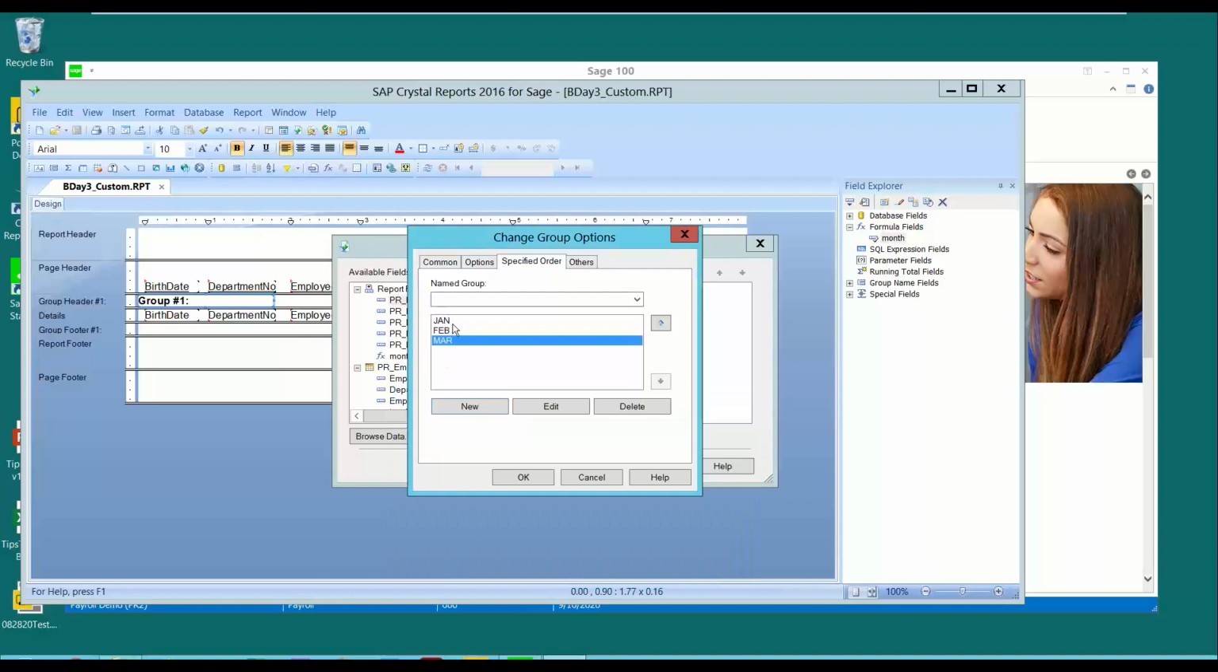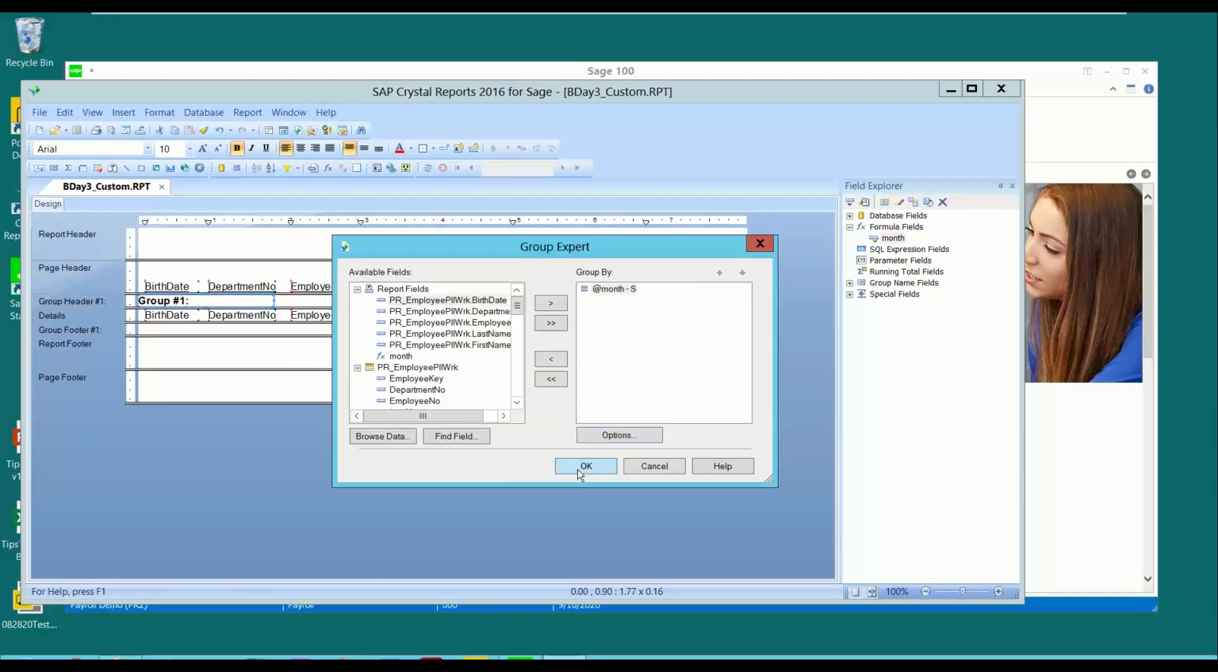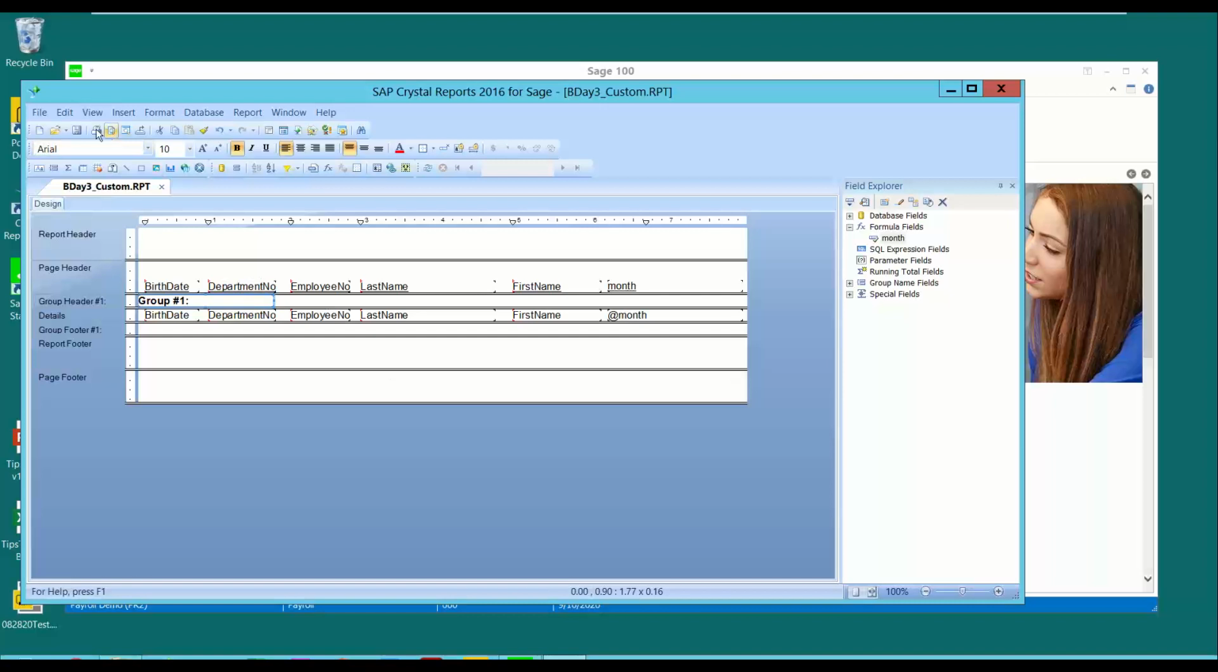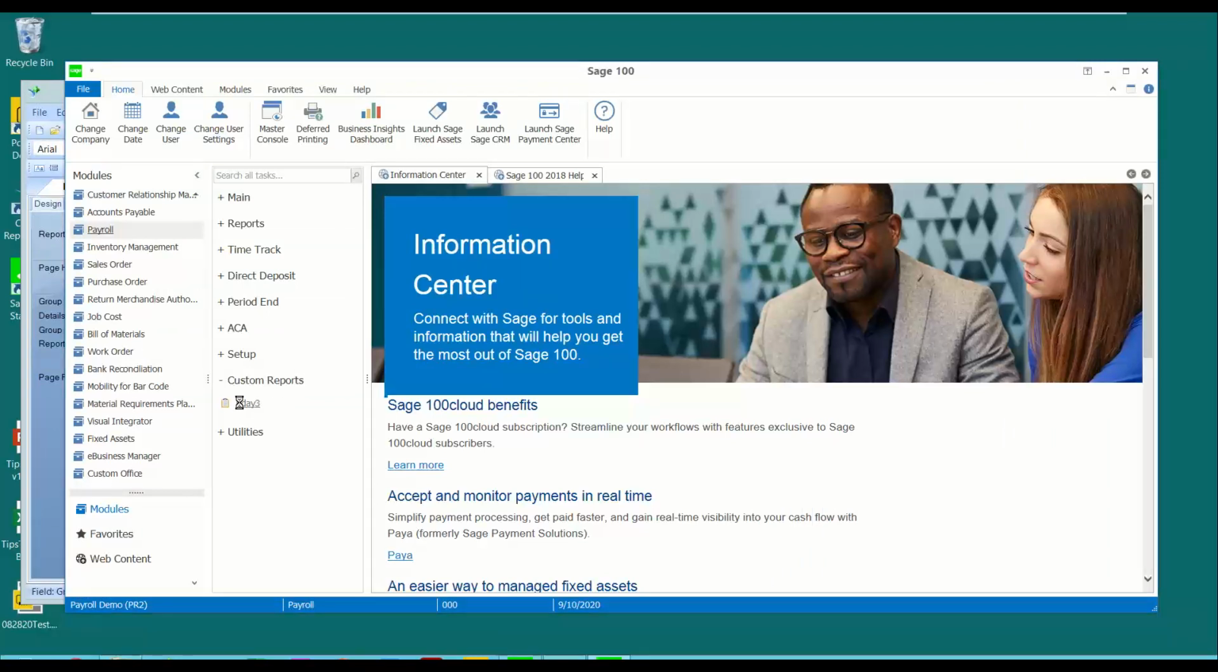Okay, and this order matters. So if you got these out of order, you can use these arrow buttons. So I'm just going to do the first three and say OK. And say OK. Let's save it. And then let's go ahead and take another whirl at it.